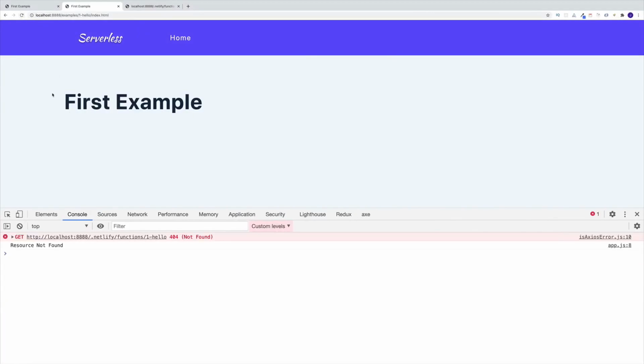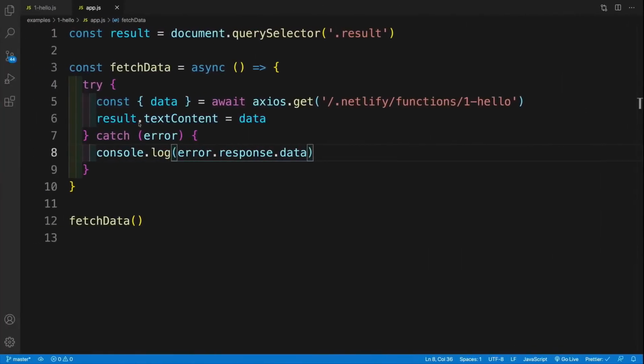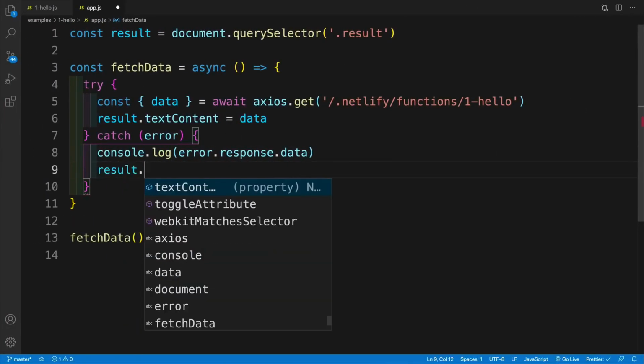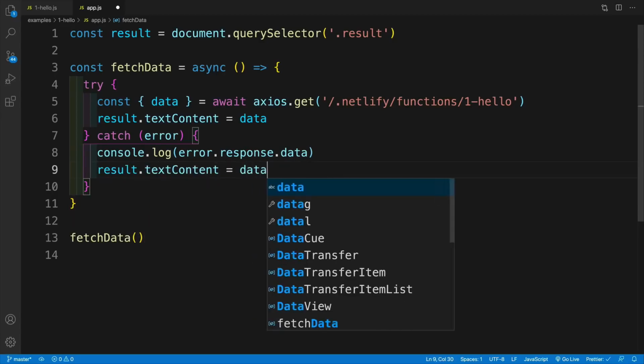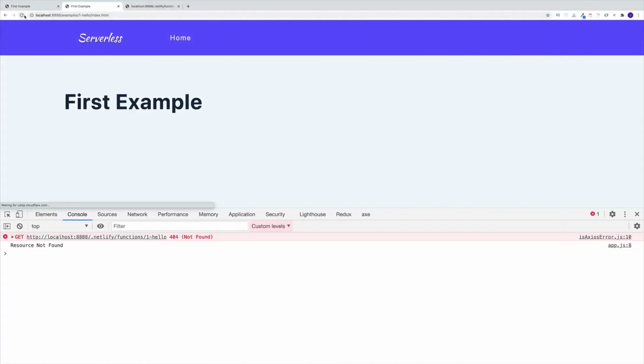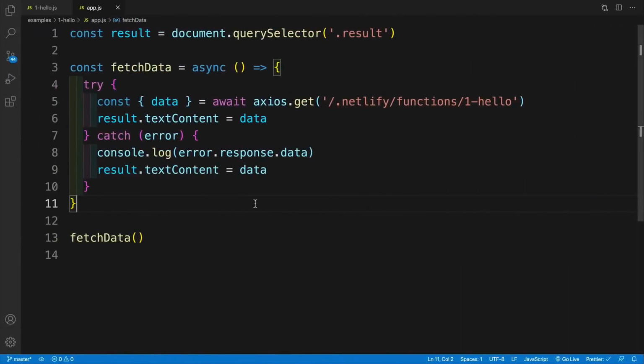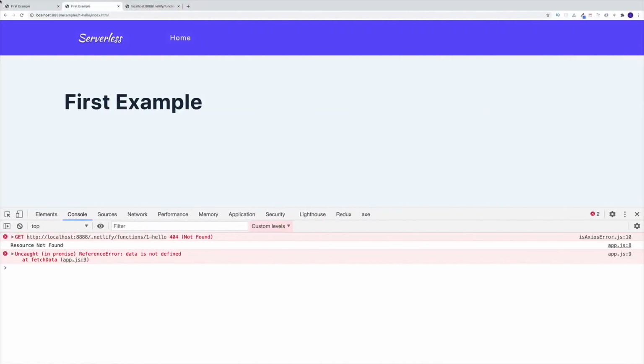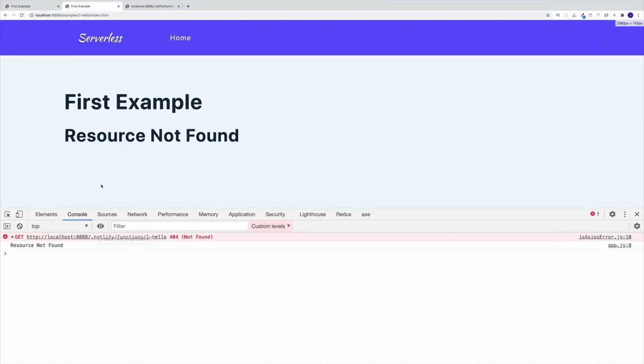And there it is. Now, once I refresh, I see resource not found. If you want, of course, you can do the same thing and go with result, then text content, and set it equal to the data. And now once I refresh, of course it says data is not defined because I have it in try catch as data. And here I just have error, response, and then data. My apologies. Let's refresh one more time. Now we have resource not found.